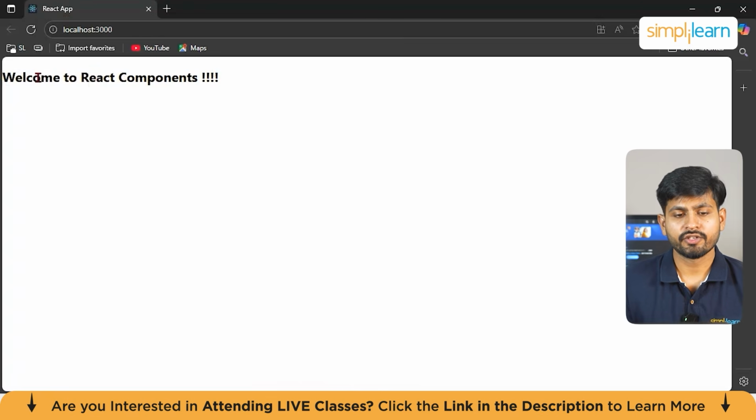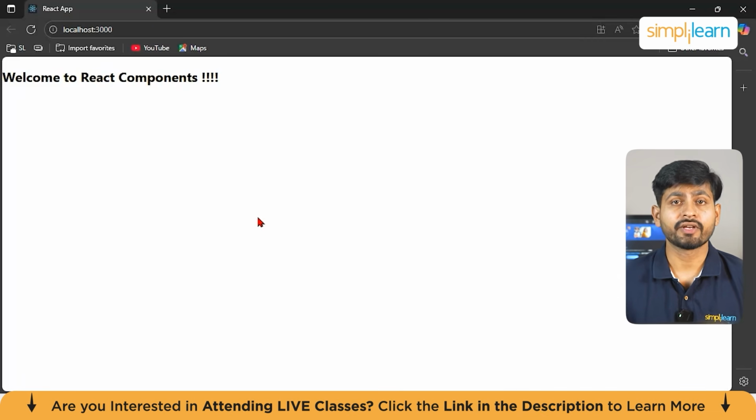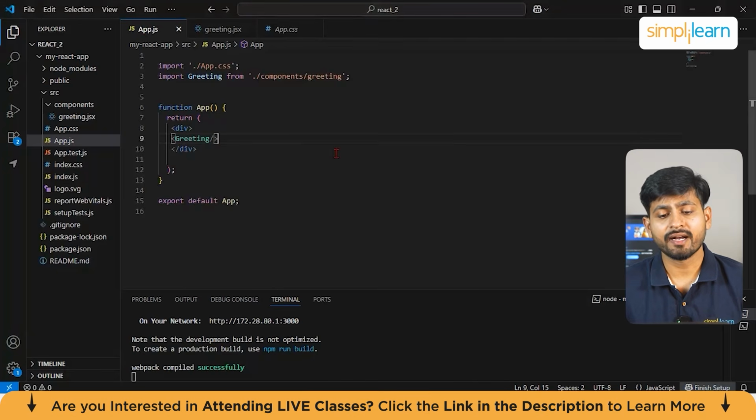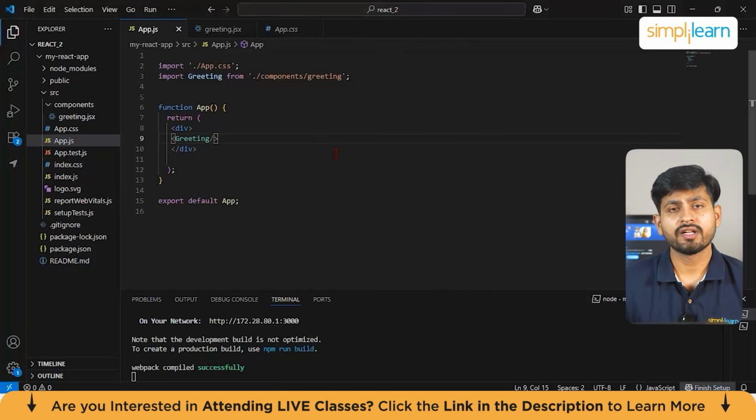Now guys, you can see all over here we are seeing welcome to React components. In this way you can create your components and you can render them inside your app.js file. So this is a very simple React component that we have built. Now let us move ahead and try to understand the next concept.